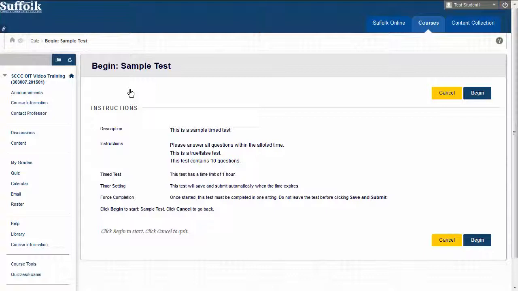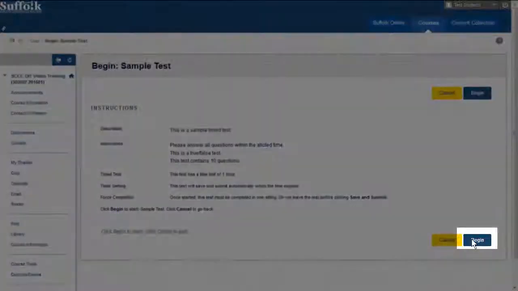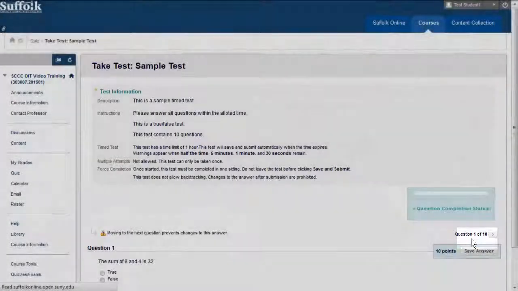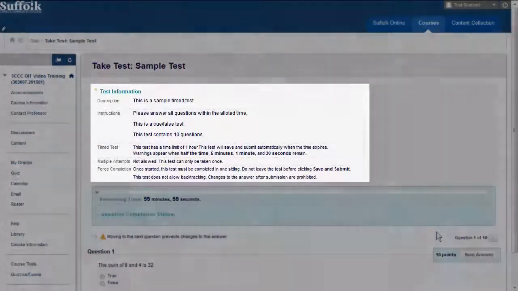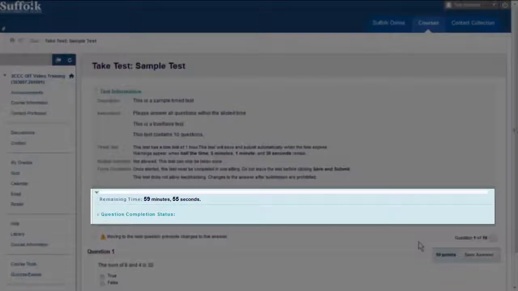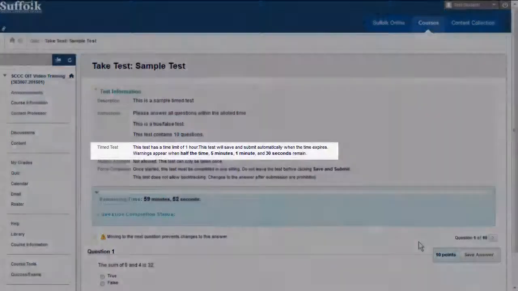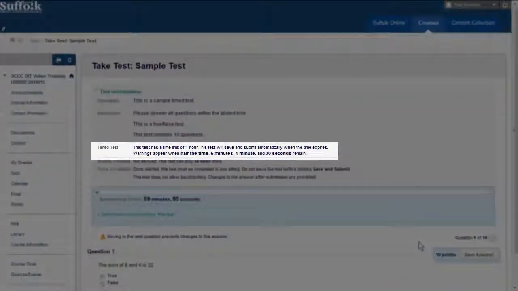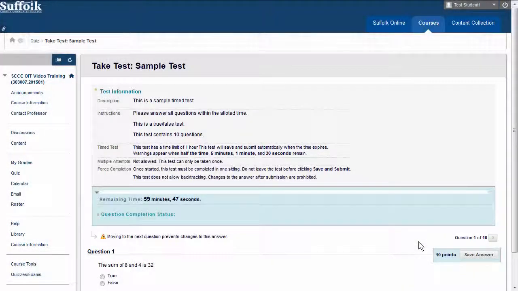Be aware that the instructor is shown the total time you spend on a test. For example, a test that is completed over a 2-day period will appear as a test that took 48 hours to complete. Let's select Begin. We need to read the final instructions, some of which may be redundant. The remaining time is displayed during the test, and there will be warnings at specific intervals during this hour-long test, down to a final 30-second warning.